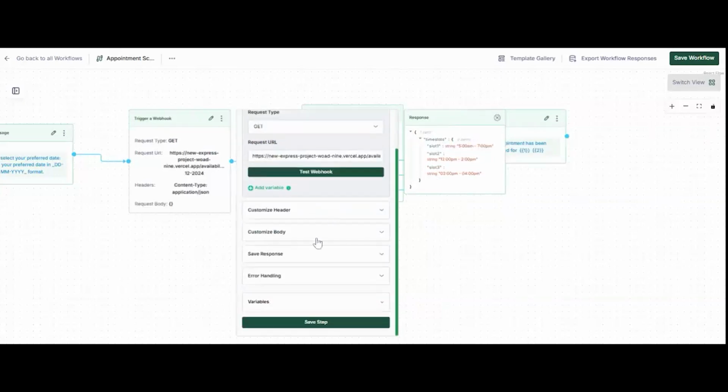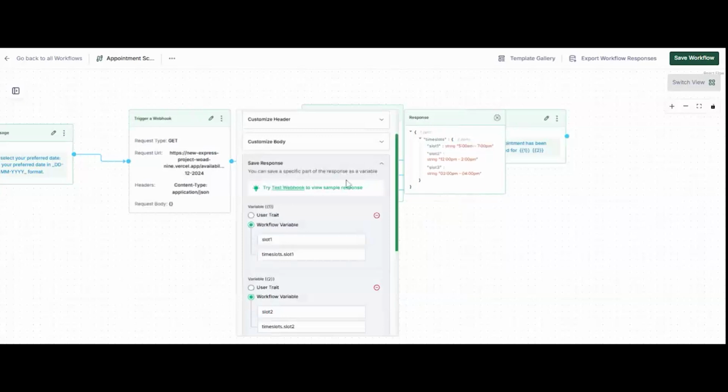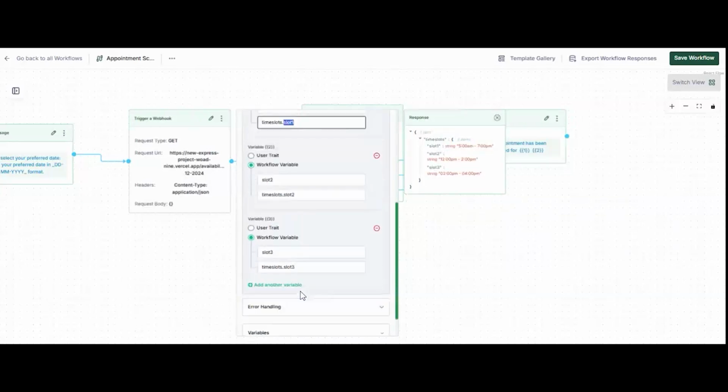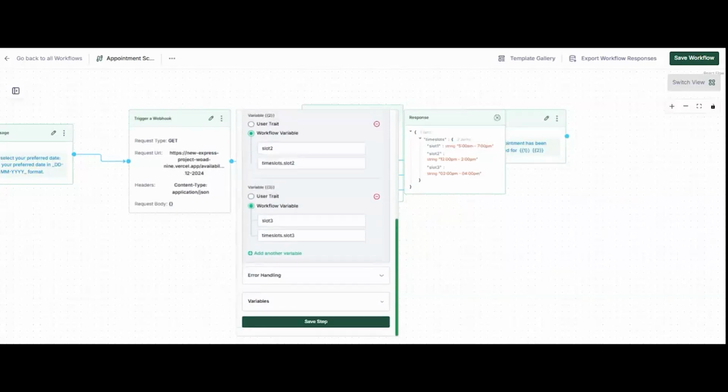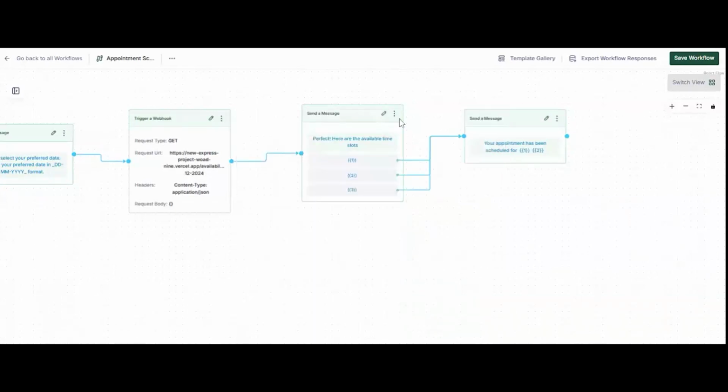So what I'm going to do is save these slots with the help of dot notation. We have made it very easy for you. You can just copy the dot notation from here and save all the 3 slots: slot 1 and the dot notation, slot 2 and the dot notation, slot 3 and the dot notation. And then save this step. Now, why we are doing this is because we are going to show the customers the available slots that we have in the next message.